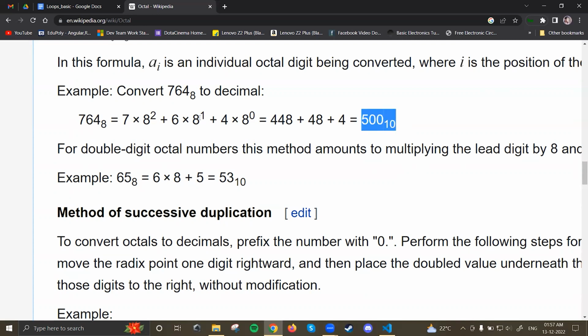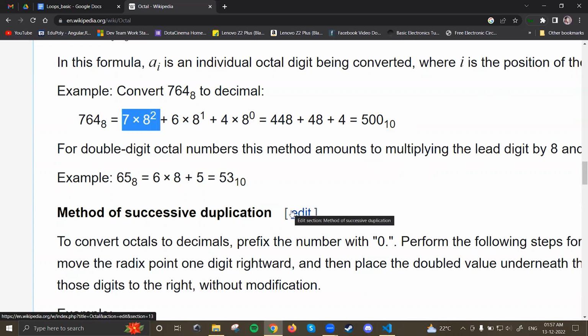Okay, so this is the logic we have to use in our coding. So what they are doing here is basically 764, when they get the number, after that we have to separate the digits. So 7, 6 and 4. After that we will apply this part. So for the first digit we will do 4 into 8 to the power 0. Then second digit we will do 6 into 8 to the power 1. Third digit we will do 7 into 8 square. That is the logic we have to do. So we already know how to separate the digits. So we will do that first, and then we will apply the 8 to the power 0, 8 to the power 1, 8 to the power 2, and so on.